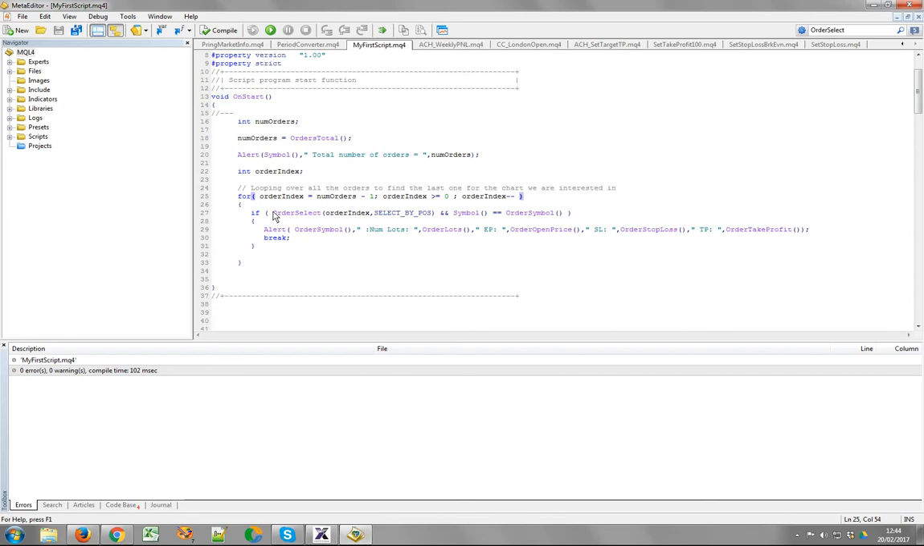So we're checking we can select that order, and we're checking that the order is actually relevant to the chart which we dropped it in. If that is the case, then we're going to do something. Right, now what we're going to do in this case, we want to find out whether it is a pending order or not, because if you may remember, orders include not only pending orders but actually open positions. So you obviously can't cancel an actual position. You have to close that, so that's a bit different. But what we're going to do is cancel pending orders. So we need to find out whether our order is a pending order or not.